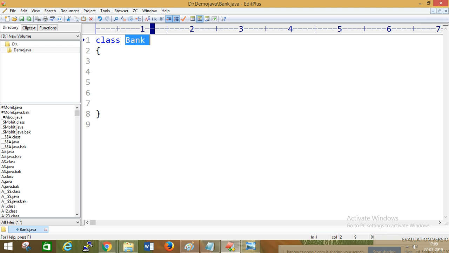We have the class keyword, right? When you write this class keyword, what happens? This object we are going to convert into the programming world.